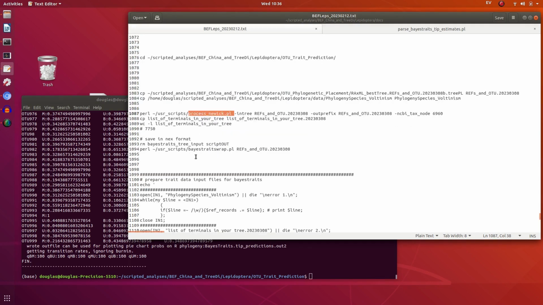Now, BayesTraits requires nexus format, but not any old nexus format. It has to be very specific. And I know this because I use FigTree and Archaeopteryx for viewing trees, and this morning I tried saving the XML output as a nexus file in both of those software, and BayesTraits wouldn't accept either of them. I did that because this didn't work immediately.